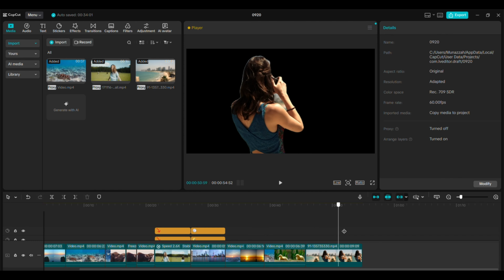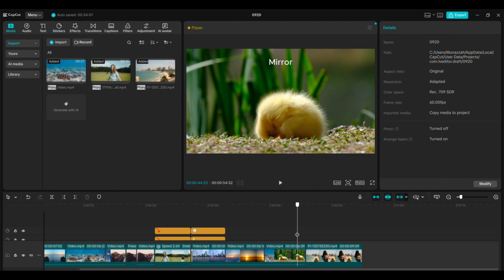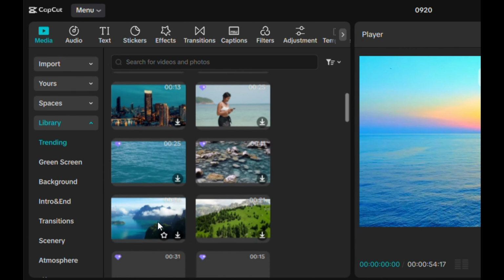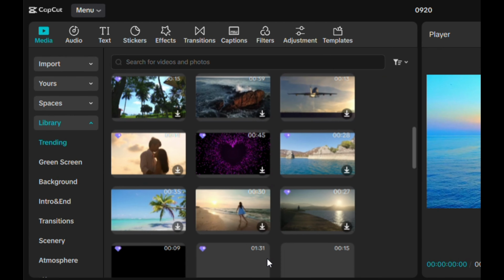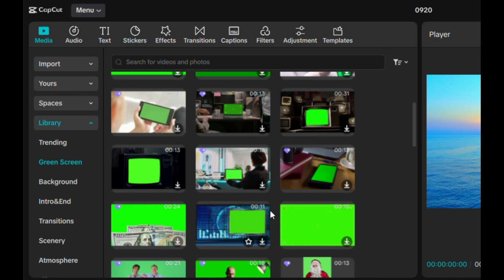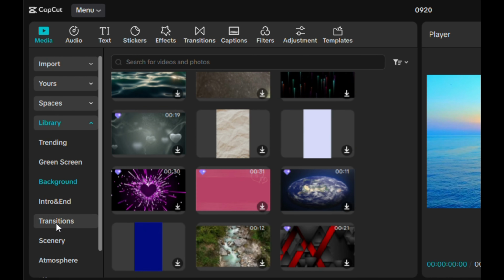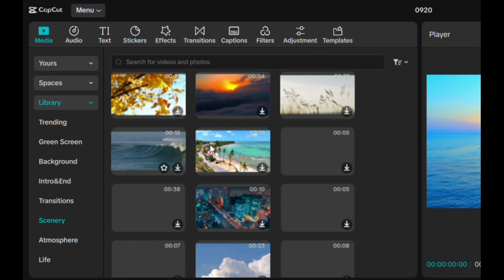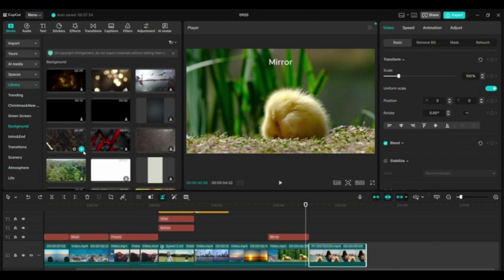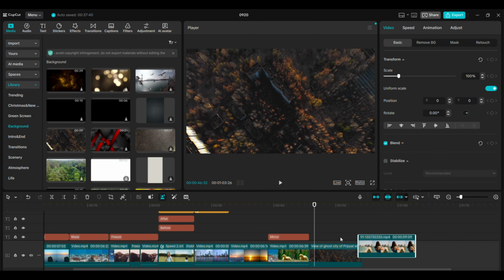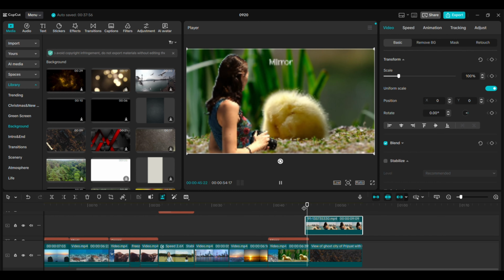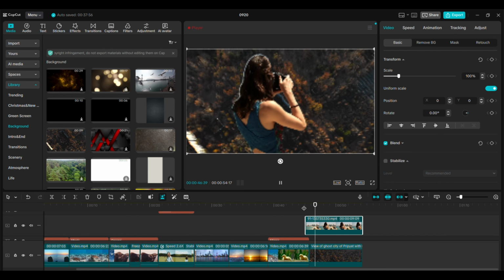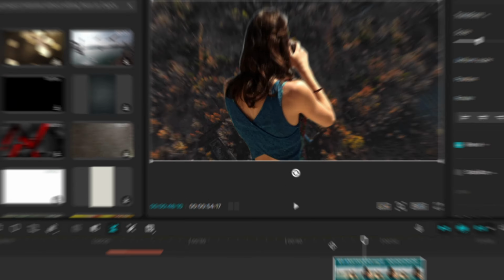Another amazing feature is overlay. For this, let's explore CapCut's free media library. You get access to free photos and videos that you can use in your projects without worrying about copyright. So I chose this clip and added it to the timeline. For overlay, I'll simply pick the clip and drop it above the background clip. If you feel the need, you may adjust the duration and done.